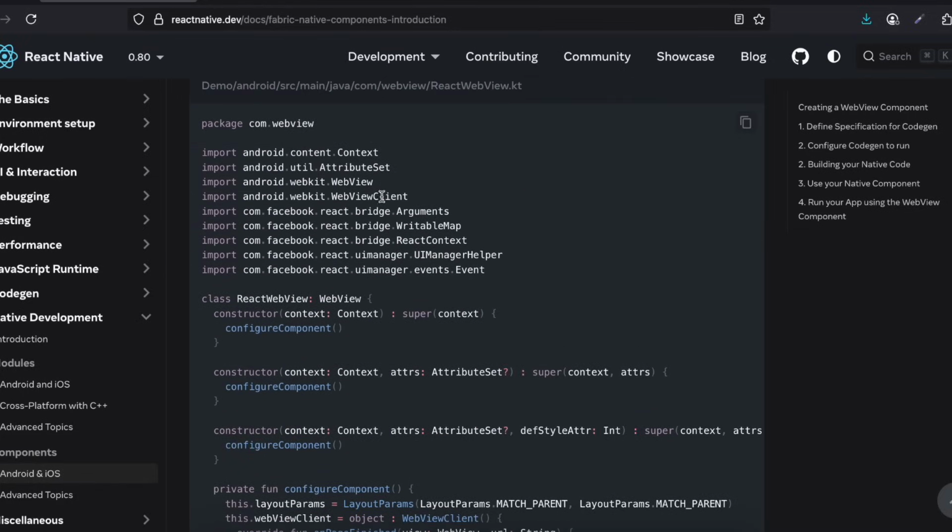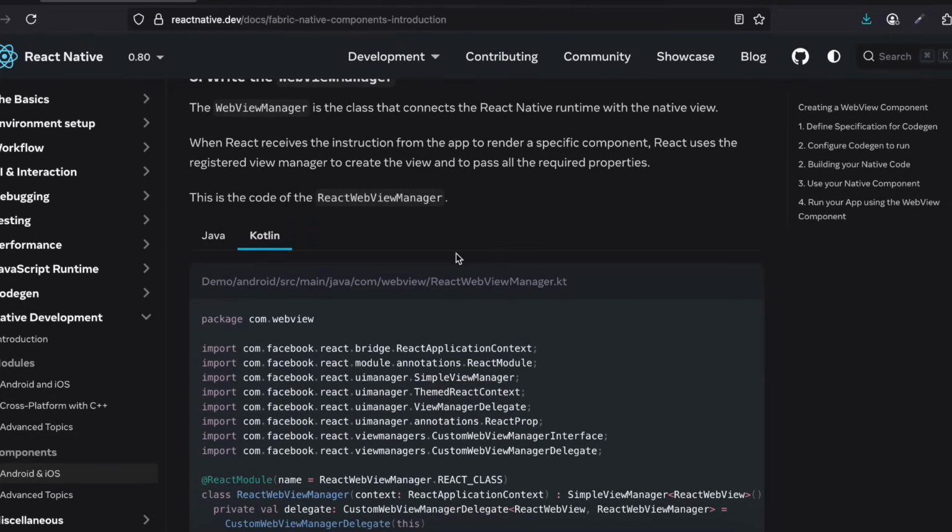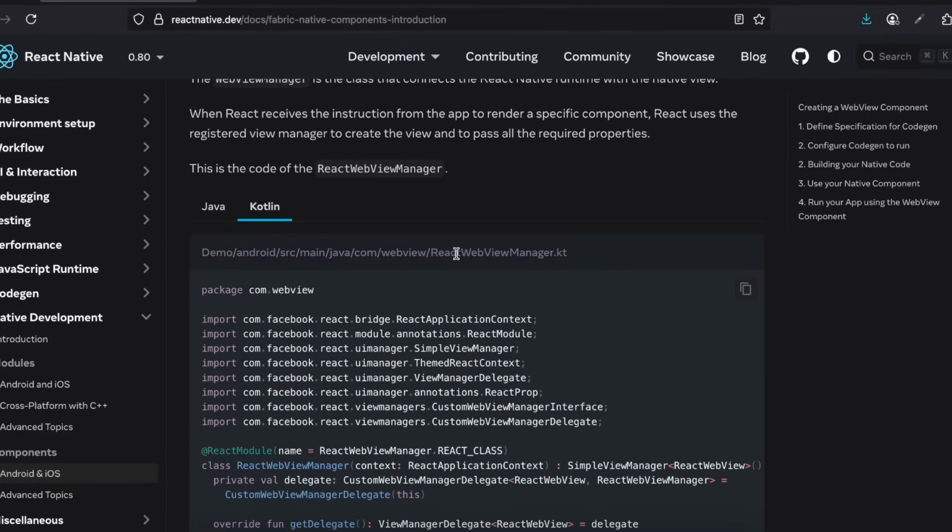We can't copy this from the documentation. So we'll first look at some other files, and then we'll come back to React web view. So first it is telling us that we need to create React web view manager.kt, but in our case it will be React my camera manager.kt, right?